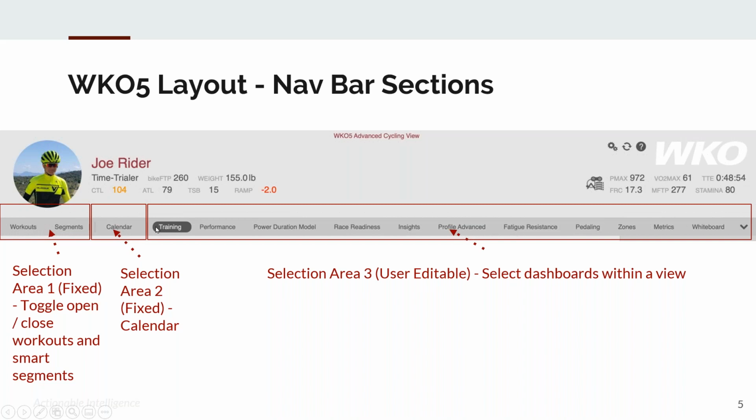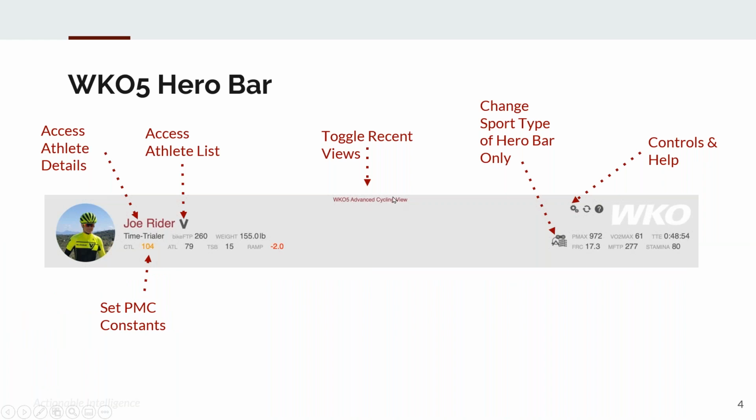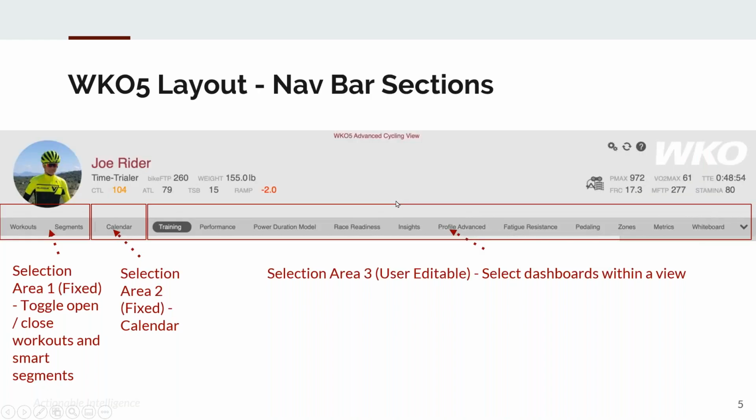And then finally, we have the selection area. This is your user editable area. And this is all of the dashboards that you have within a view. Remember here in the HeroBar, I said this is a view, right? So this is the WKO5 Advanced Cycling view is open. Then this is all the dashboards available in the WKO5 Advanced Cycling view.